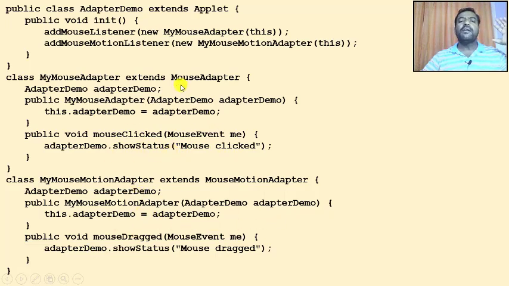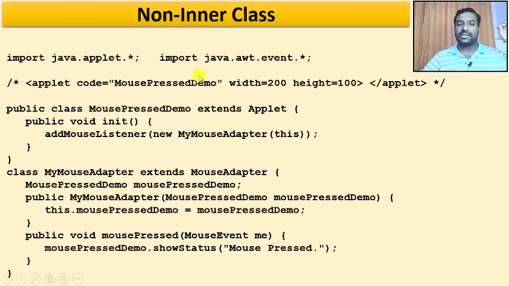So in this program we are going to register the listener and the motion listener of the mouse using my own classes, and this class should be able to receive the event through the data member reference that I am creating for this class, which is going to be an applet. And now this is how we are going to make use of the adapter class.